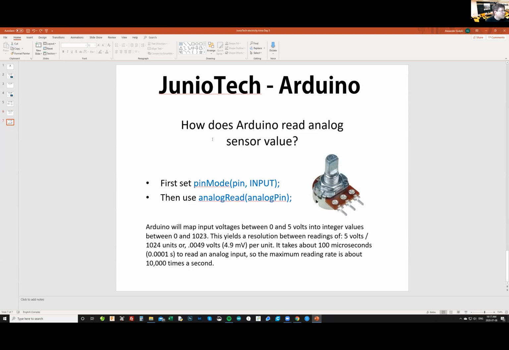All right. And well, here I have an answer. How does Arduino read an analog sensor value? First, we set the pin mode to input. And then, whoever is eating something there off the plate, please mute the computer. Then we use analogRead on the analog pin that the sensor is connected to, to read that value.